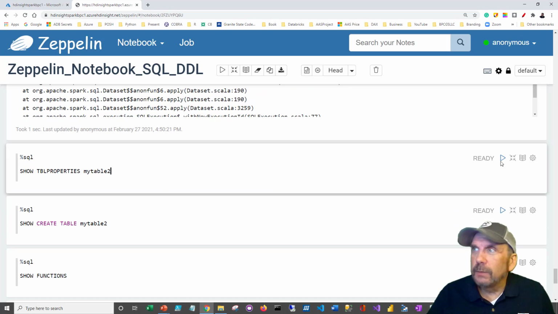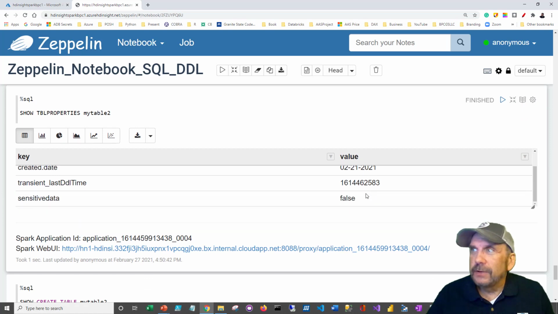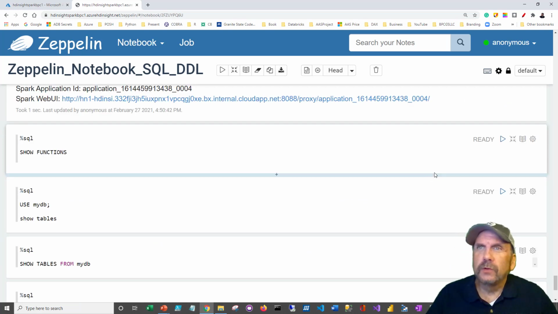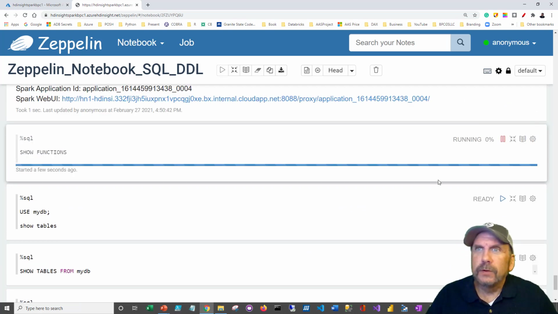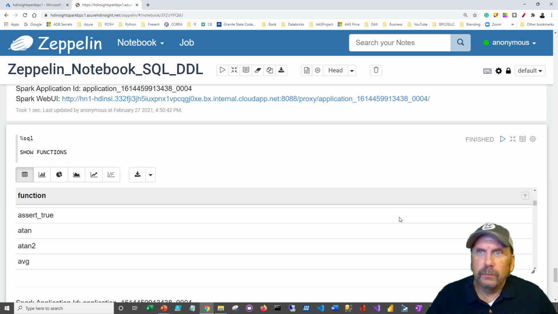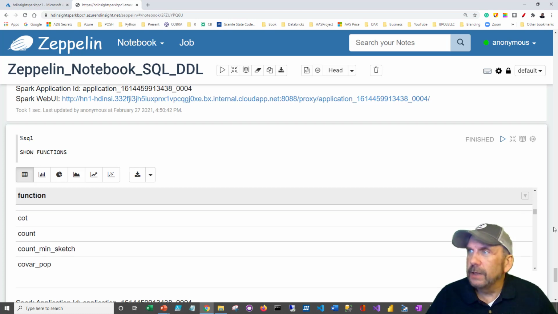So now we're going to do show table properties again, my table 2, and it shows the properties. And the other thing, of course, I wanted to show you is we really did rename it to my table 2. Okay. One thing we can also do is say show functions. And if we say show functions, we can see that it shows us all the different functions related to the database, things we can use in our SQL. So that's kind of handy.